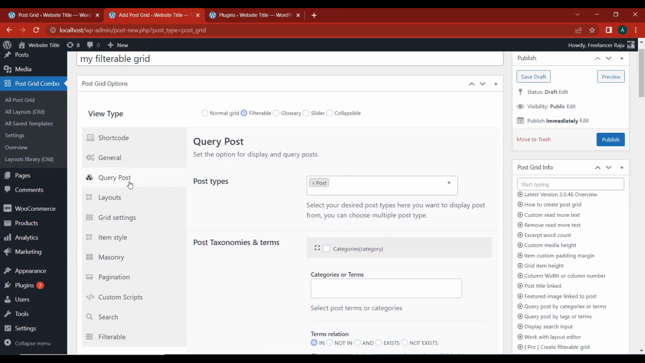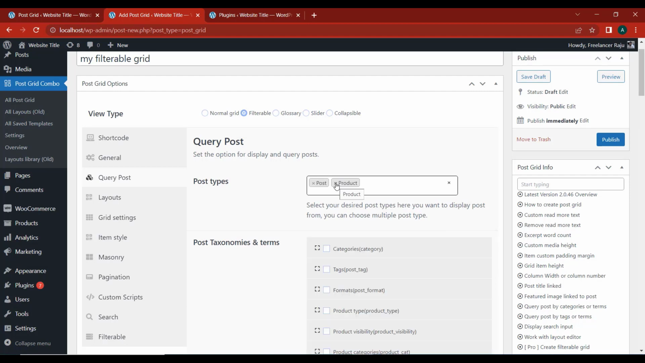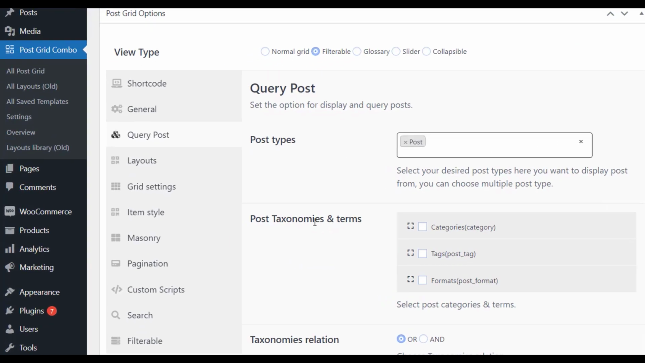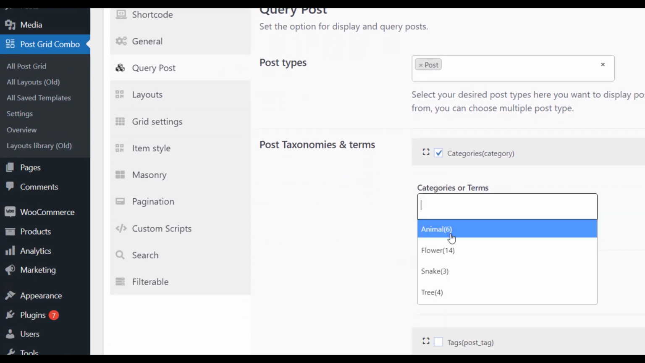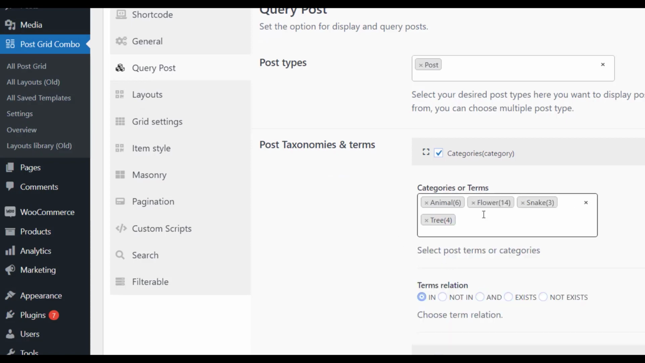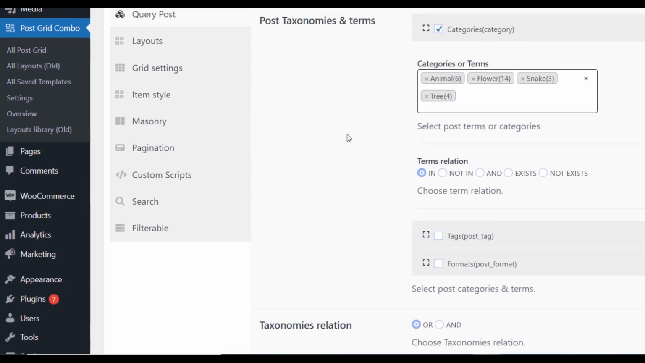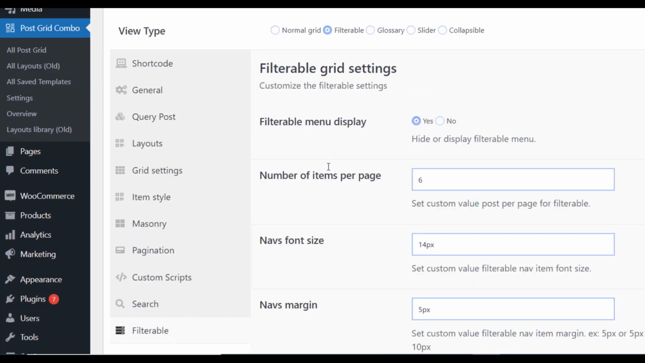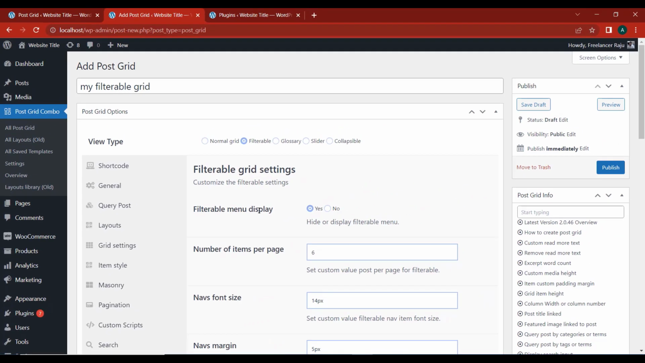Under query post and post types, you can select any other post type. And under taxonomies, I want to use the categories and set my available categories here. This category name will work as a filter navigation. You can leave other settings as default. And even under filterable, you don't have to change anything. With all the default settings, it should work.